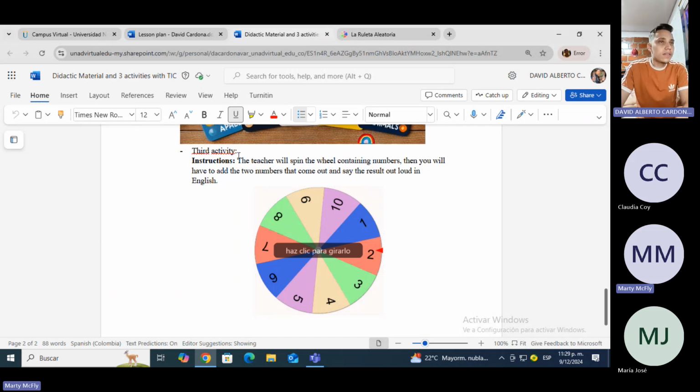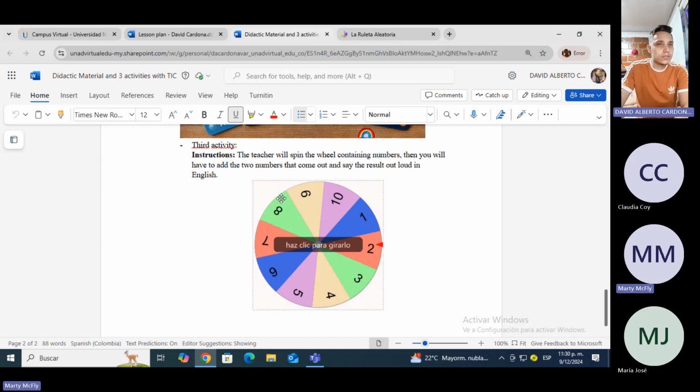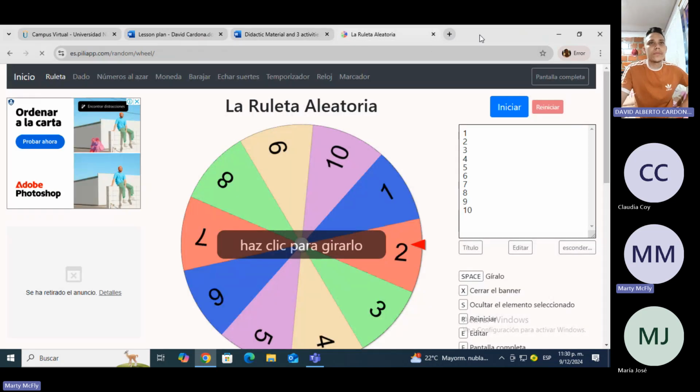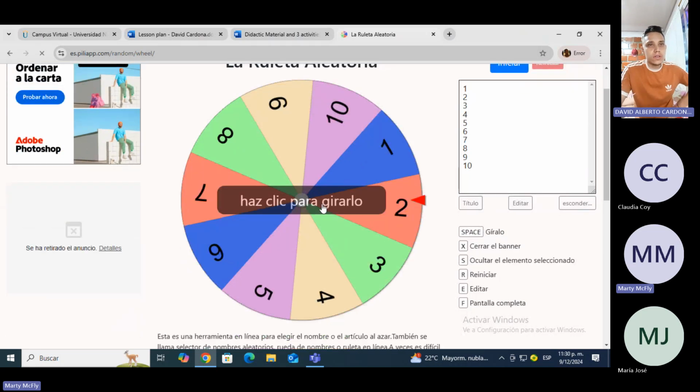Okay, the third activity, we have this roulette, and the instruction is the teacher will spin the wheel containing numbers. Then the students have to add the 2 numbers that come out and say the result out loud in English. For example, we have the roulette here.